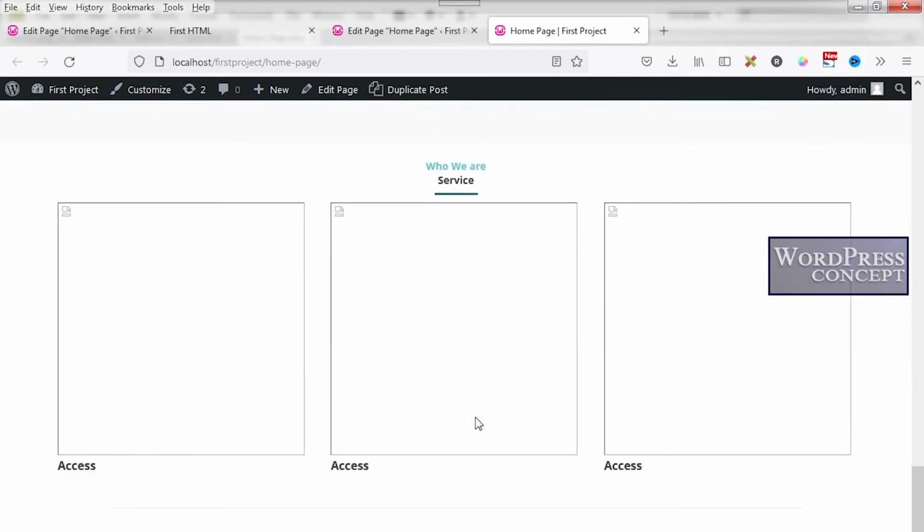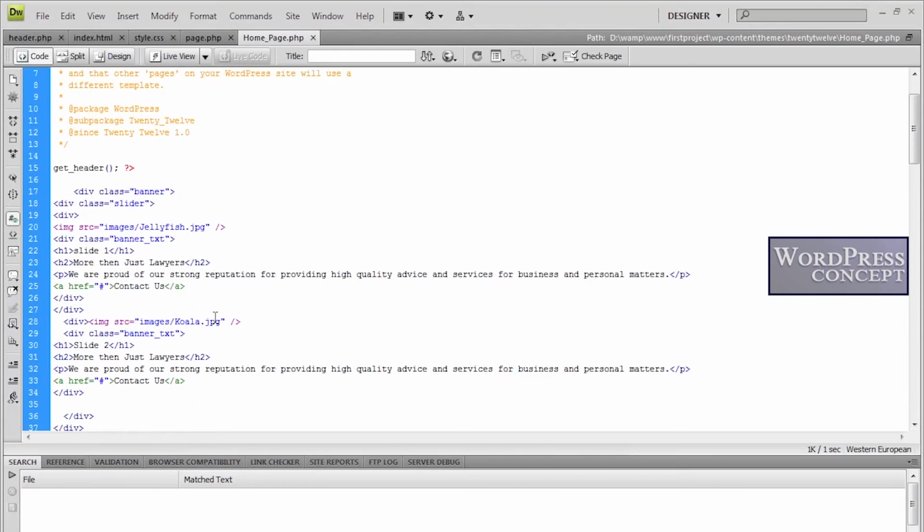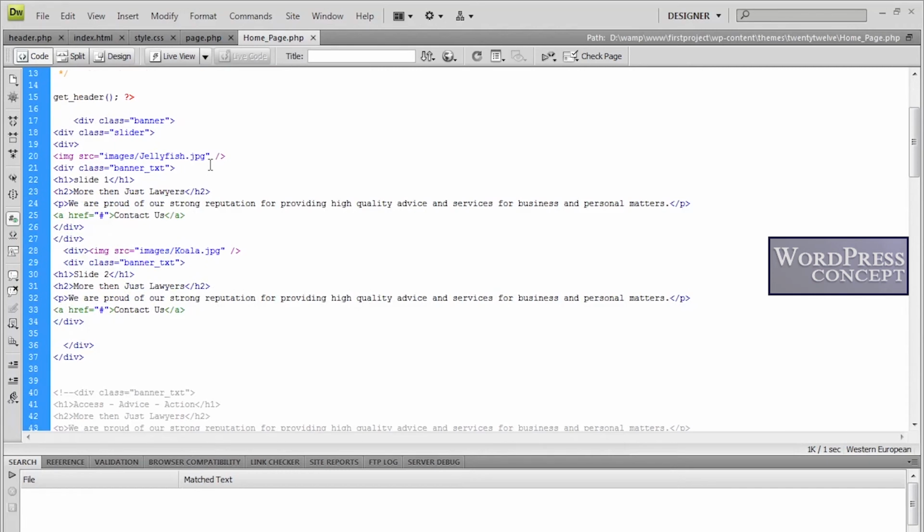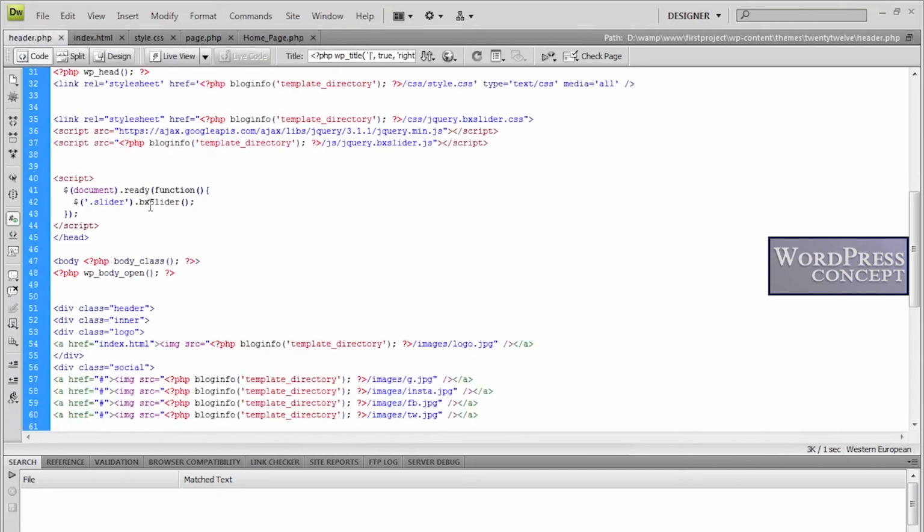Good. Now everything is brought here onto the page. No image is showing. As I told you, we have to correct the paths of the images, so we'll do it right now. I'll do it the easiest way. This is my template directory.